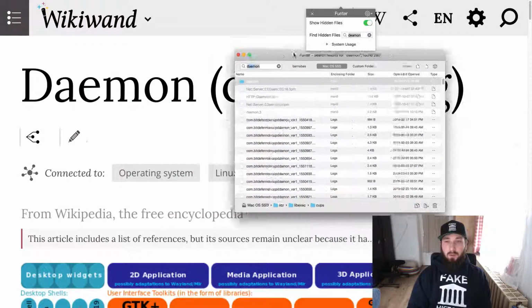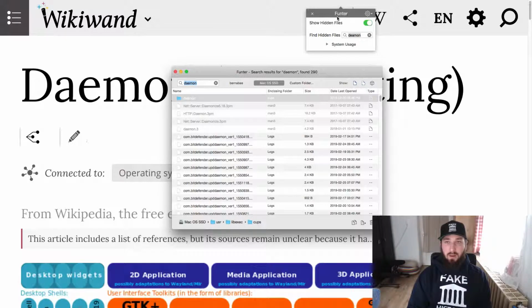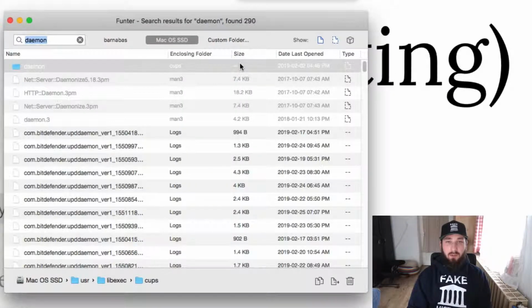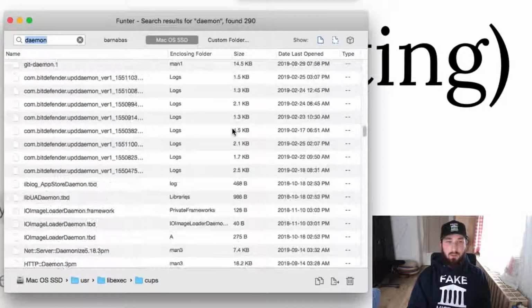So let me show you in real life what I mean. Here is a tiny software called Funter, and it helps me to show the hidden files on my computer. These hidden files can sometimes be enabled from the Windows File Manager, the Windows Explorer, or from Finder, but I found it much easier to use an external software. So Funter is one, and if you search on your operating system, which in my case is macOS, so I'm on a Mac computer, and you search for daemon, then you will find some results here. And I found on my computer 290 daemons, which is quite a number of daemons, as you can imagine.